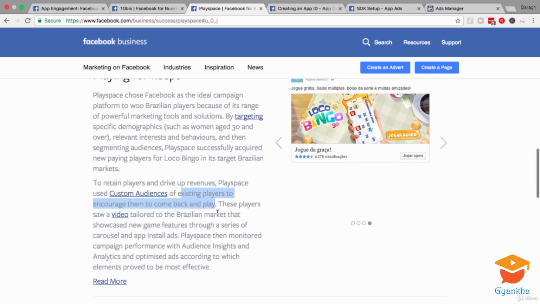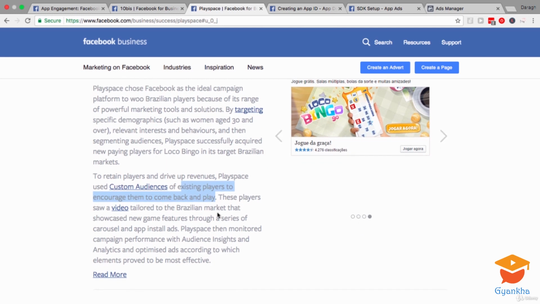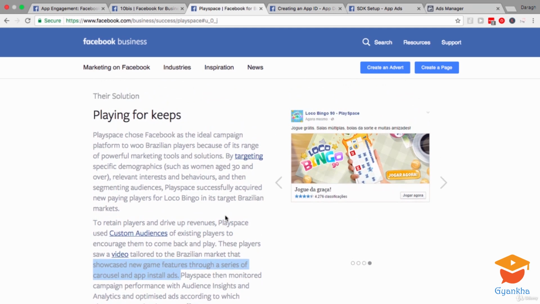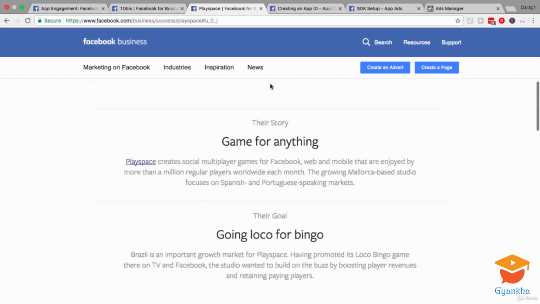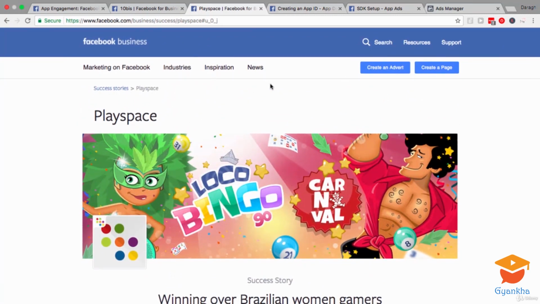Here's the interesting part, that they showed these people a video tailored to the Brazilian market, so obviously in Brazilian Portuguese, showcasing new game features through a series of carousel and app install ads. So that's an interesting tactic that they used to really show new features to encourage people to come back and download the app.